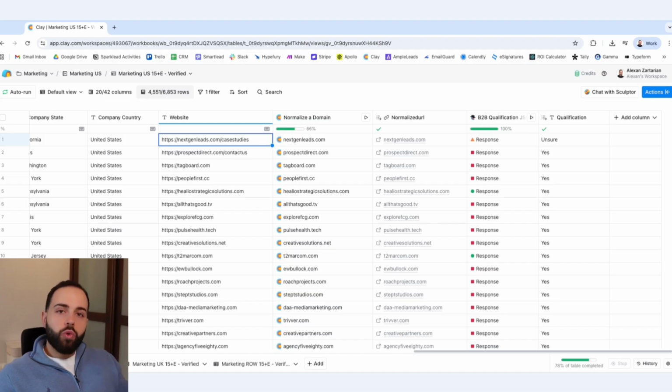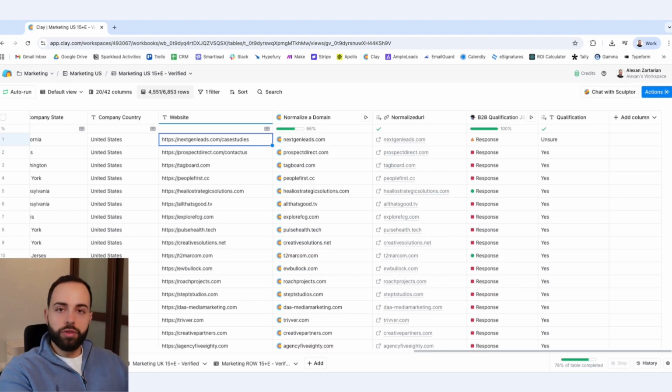But then you run the qualification enrichment. So now you also want to check if those prospects are qualified. But it turns out that only 3,000 out of the 4,500 records are actually qualified. So what you've done now is you ran the personalization enrichment on 1,500 rows that are not even qualified and you're not even going to reach out to. So that's why the first thing you need to do is you need to qualify.